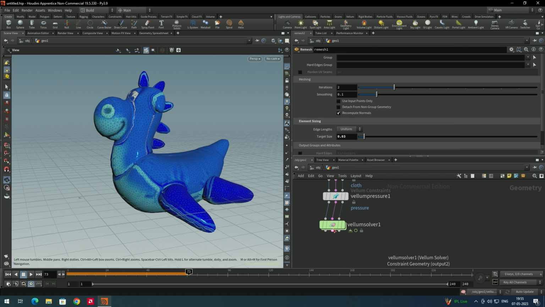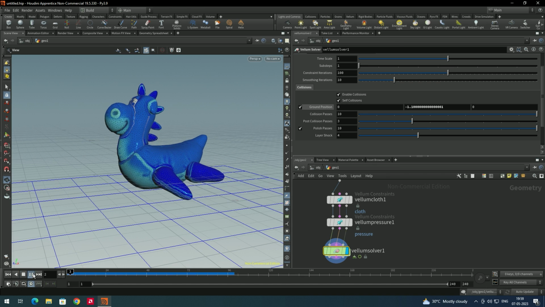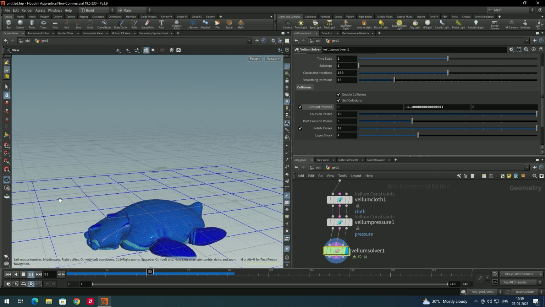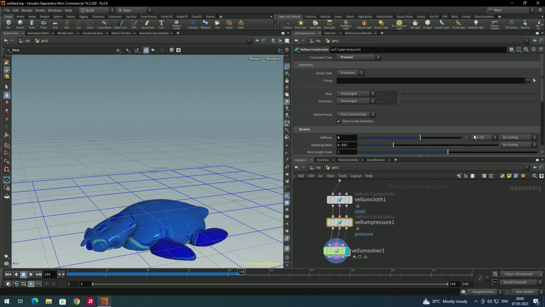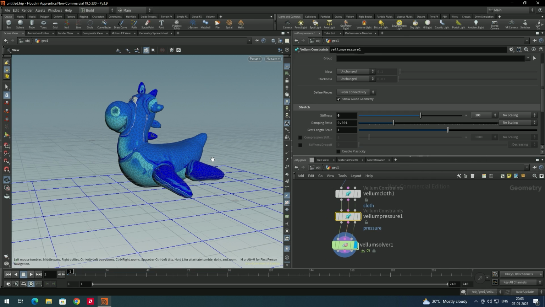So we'll go to the Vellum solver. Again, I will play. And now the mesh is not distorting. So we'll change the stiffness value to default. If we select this Vellum pressure, I will put it to default.